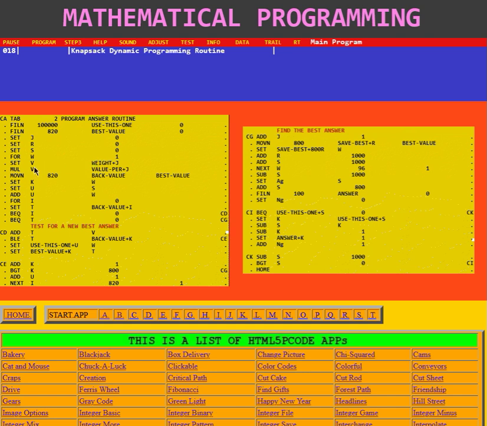And then it says multiply that by the value of the weight. And this is weight per ounces. This is the value per ounce. So V is the total value of putting this item into our knapsack.